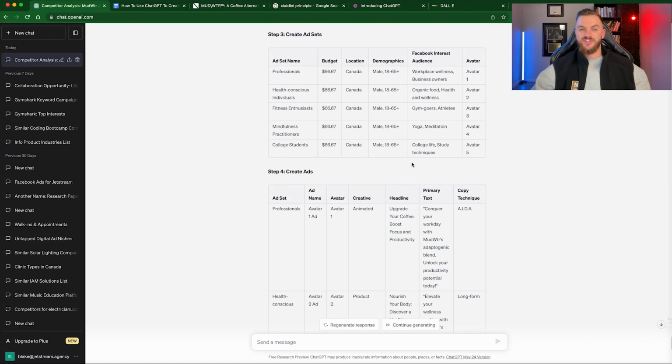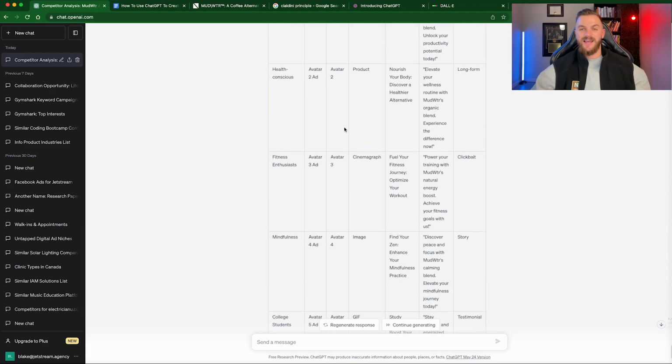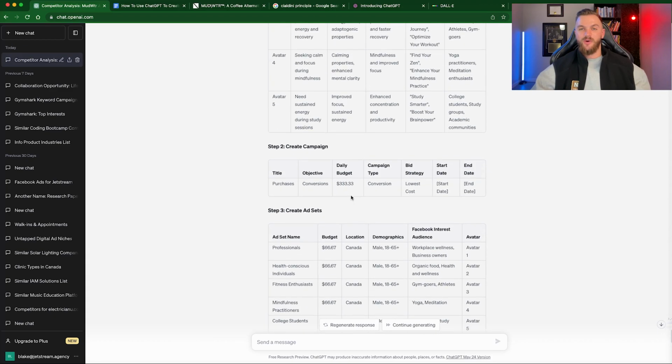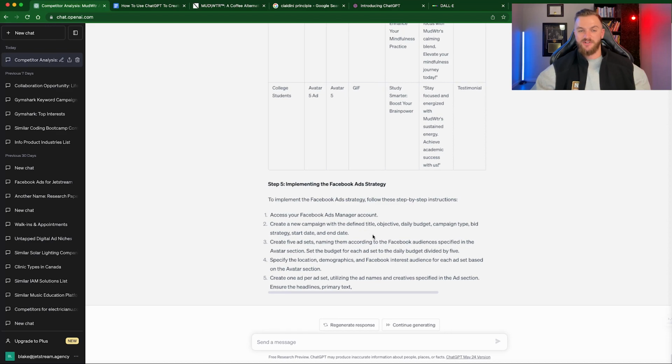We have an entire ad strategy that we can use here as far as the campaign goes, the ad set goes, the ads go, and you can literally just go ahead and set up this entire campaign, and it'll even explain to you how to go ahead and do this. Access the Facebook Ads Manager, create a new campaign, create 5 ad sets, right? According to the Facebook guidance specified in the audience section, set the budget for each ad to the daily budget divided by 5. Specify the location, demographics, and Facebook interests based on what we had set up there, and create 1 ad per ad set utilizing the ad names and creatives specified in the ads section.